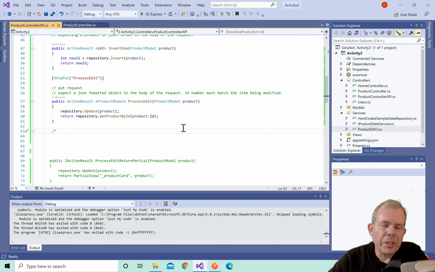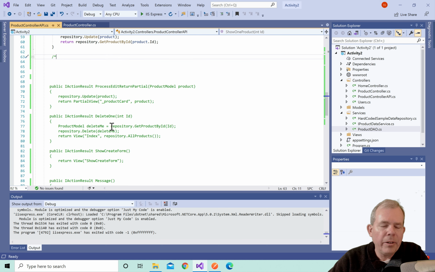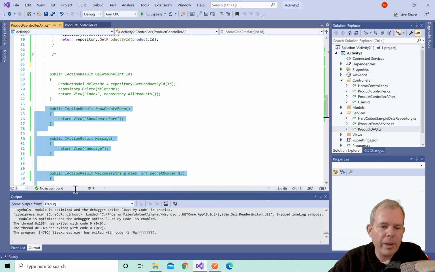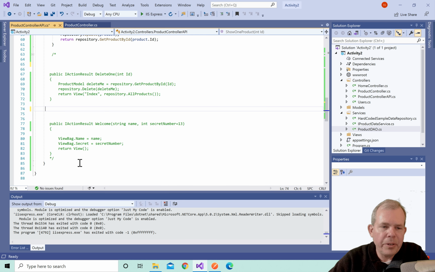So let's return to our controller code, and I think we have one more action to complete here. So looking down, we have an item called process edit with a partial return. I don't really care about that one because it's returning HTML code. Delete one, though, is one that's new. And then the others are show create form, message, and welcome. They have nothing to do with our program, so I'm just going to delete those now.